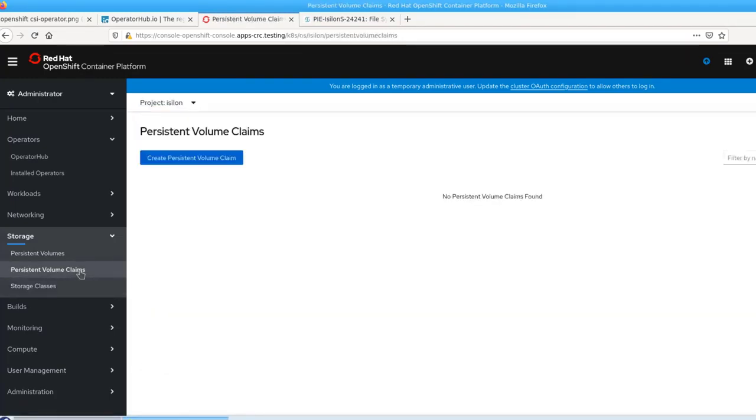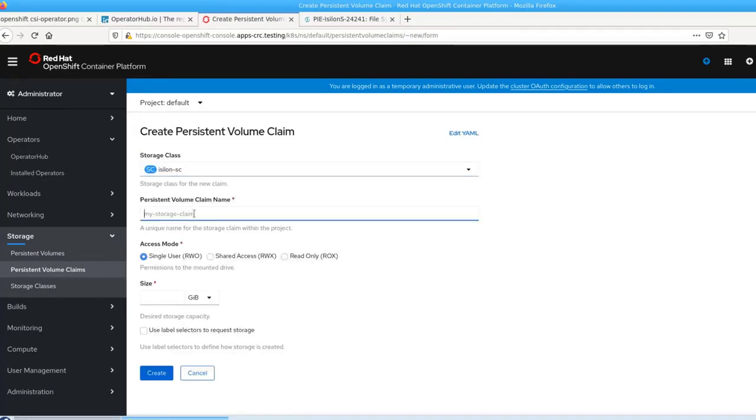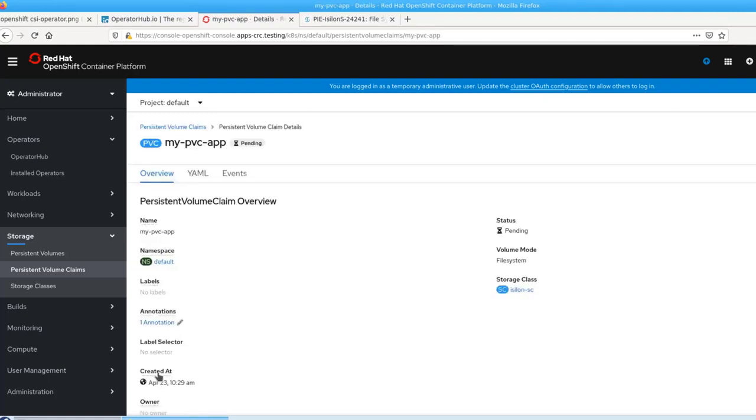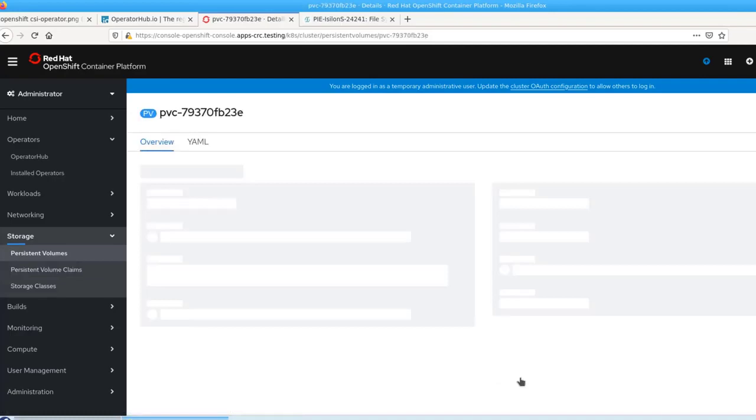Now let's create a volume claim with this storage class. Give it a name, specify the size, and hit Create. Here is the PVC object, and we can see that a corresponding persistent volume is also created with a unique ID.